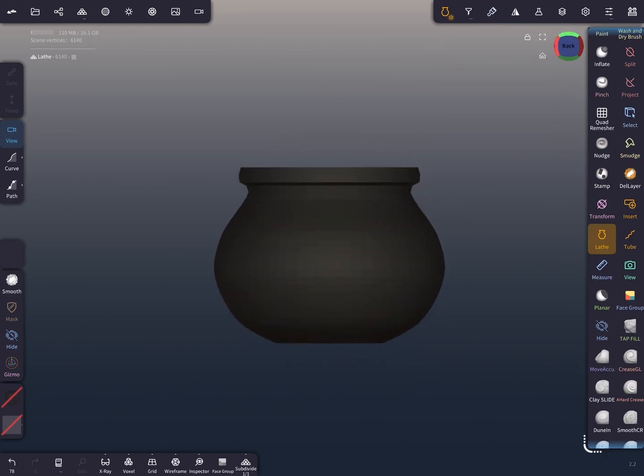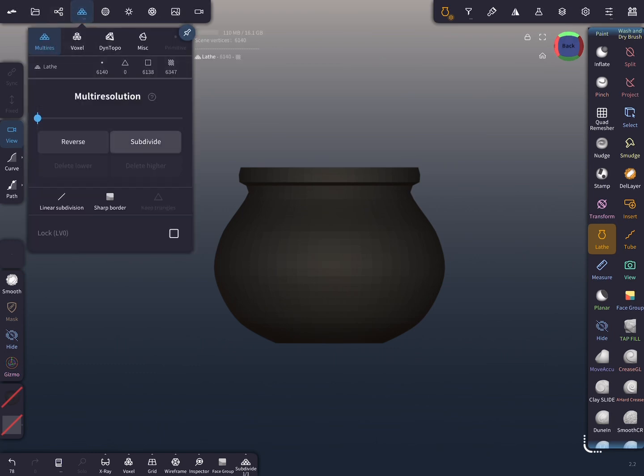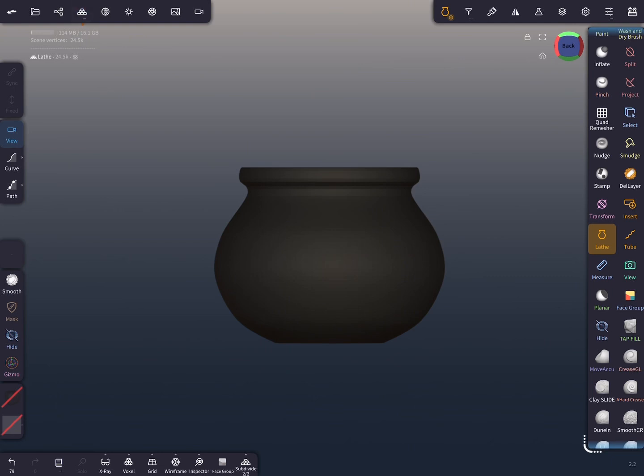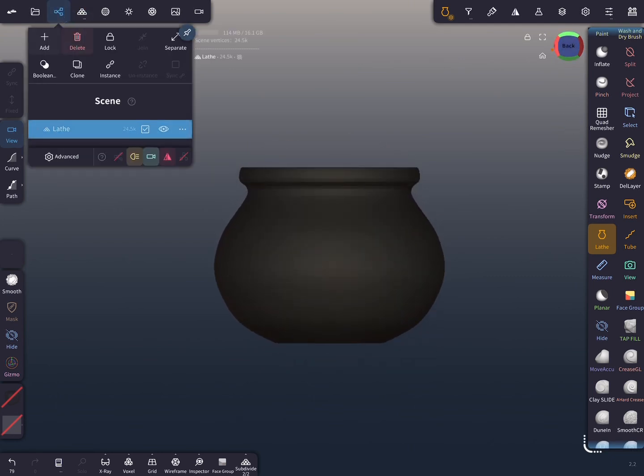And now we've got our cauldron base. It's quite low poly at this point, so you can go over to the multi-res menu and hit subdivide once, just increase the resolution. It'll look a bit smoother.